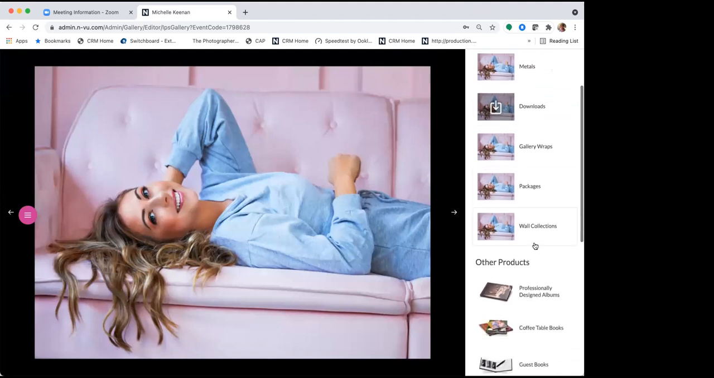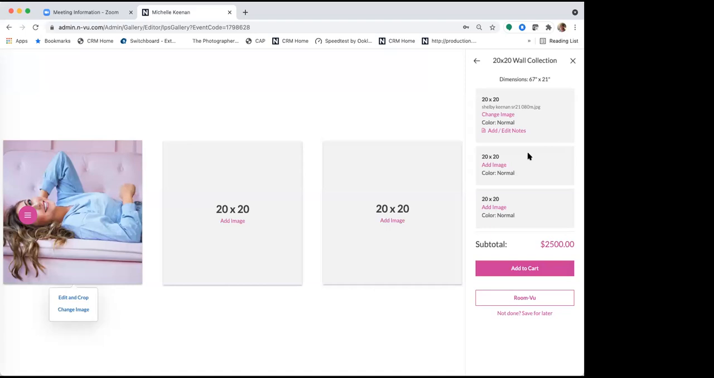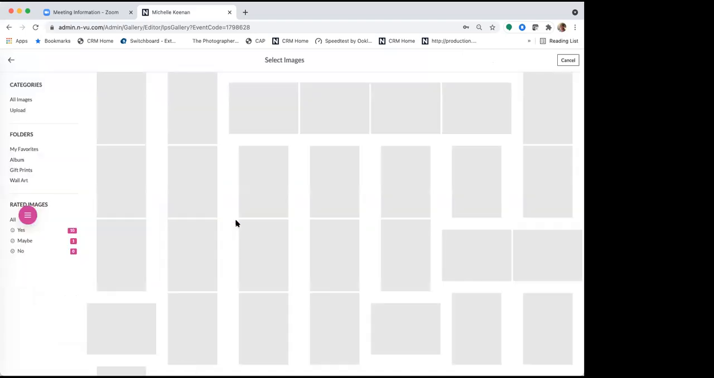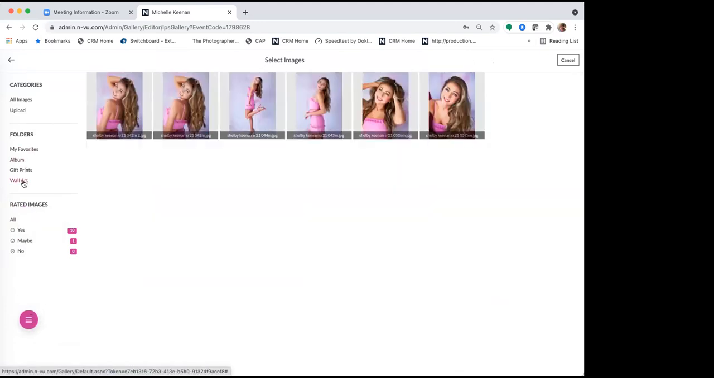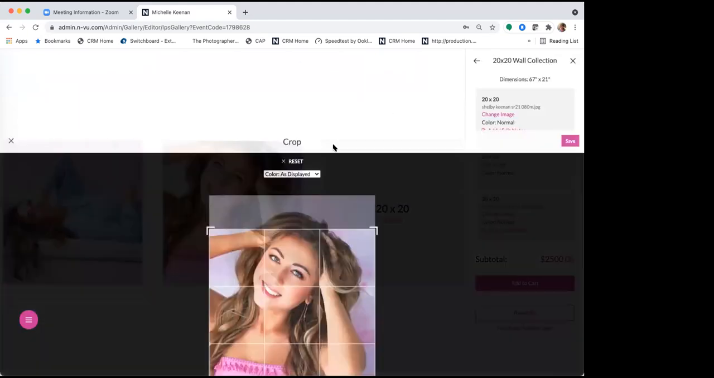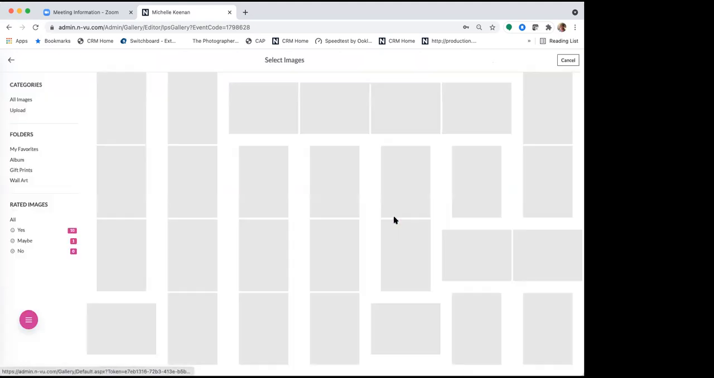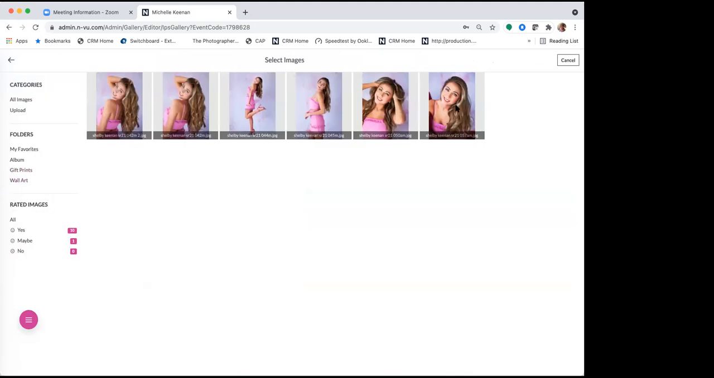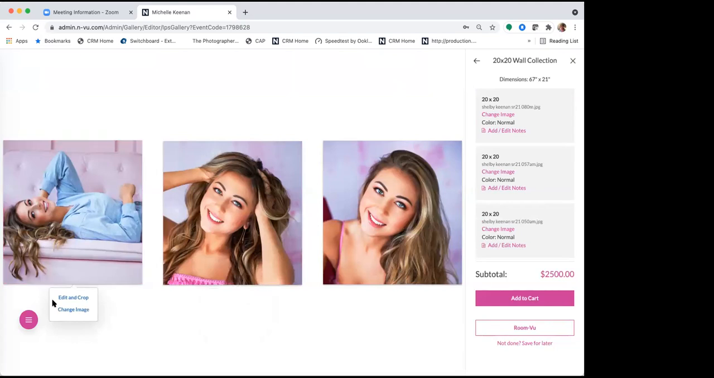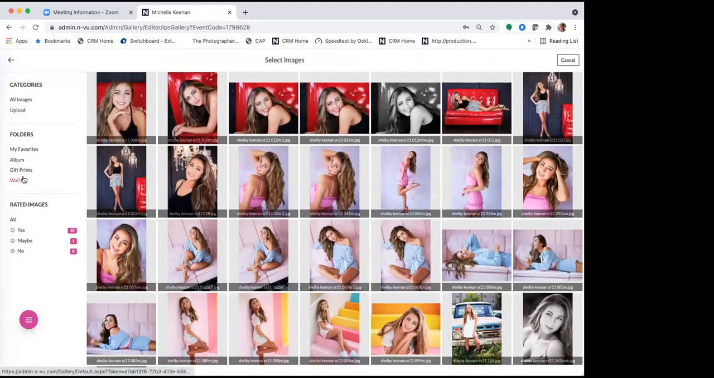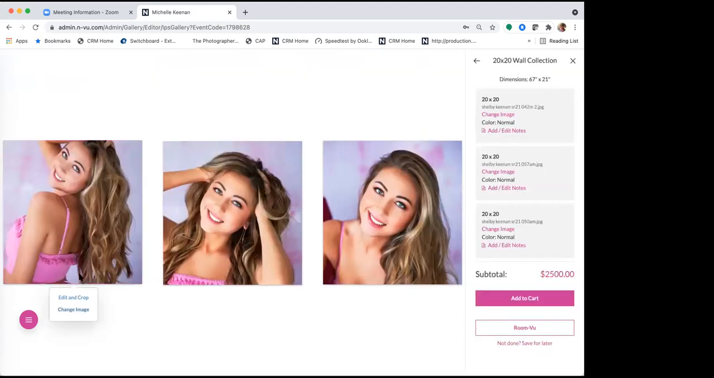So let's just say they want to build out a wall collection. I can choose this wall collection, and when I go to add an additional image, I now have the option to go choose from the wall art section. So I now can select those images so I don't have to go and search through all of the images. I know what ones they like for this specific options. Okay, and I can change this image here if I want to. Go back to the wall art. Edit that crop, sorry.